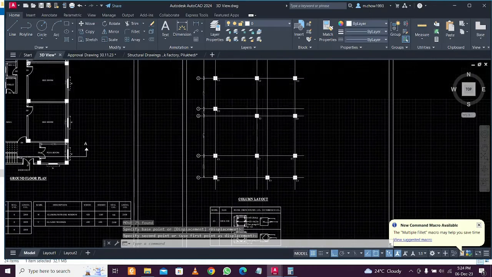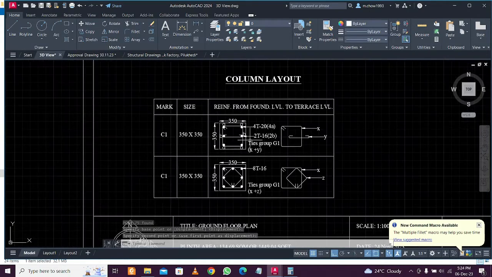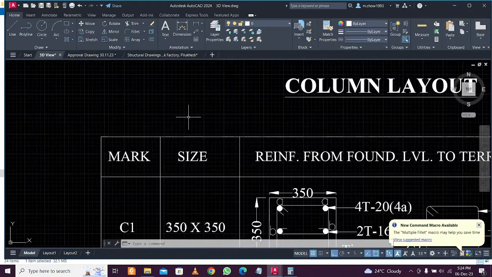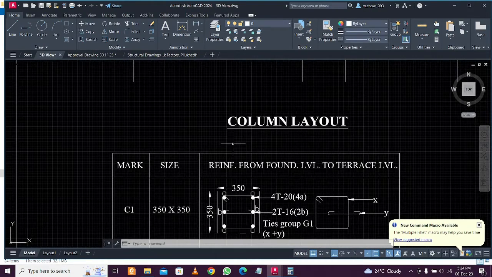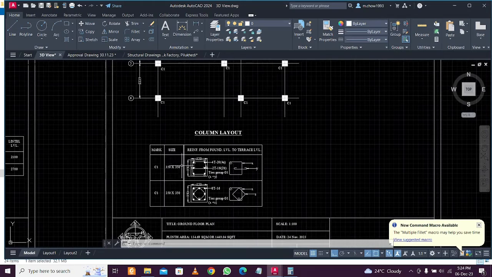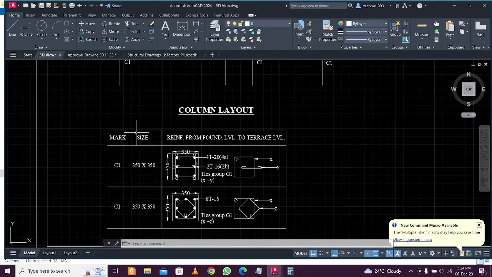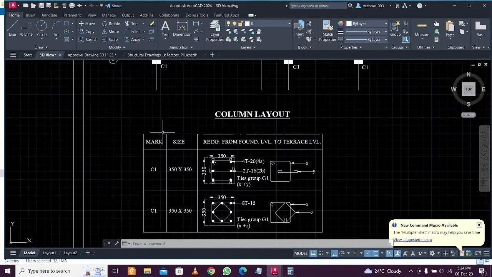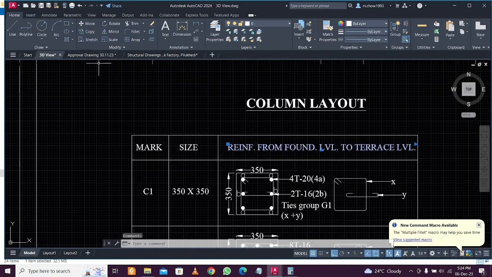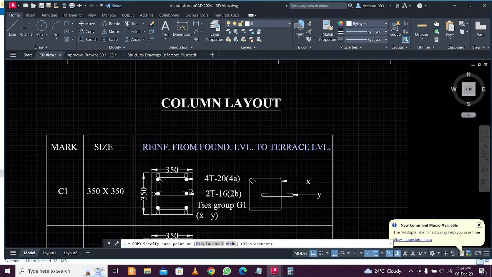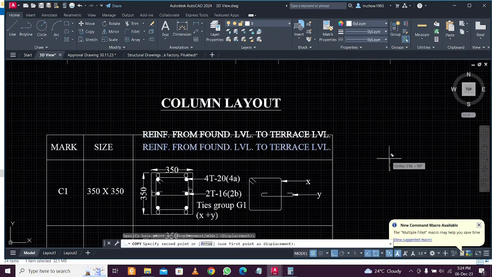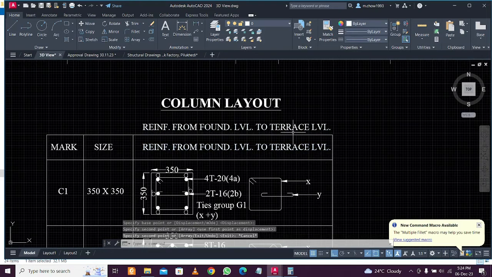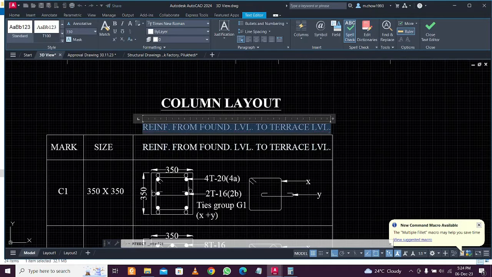So column layout, and then we have the column schedule. Okay, so you can even name this table here. This is column layout, this is column schedule. You can name this schedule also like this. I can pick this up and do it here, and I write this, mark this as my column schedule. Just caps lock on.